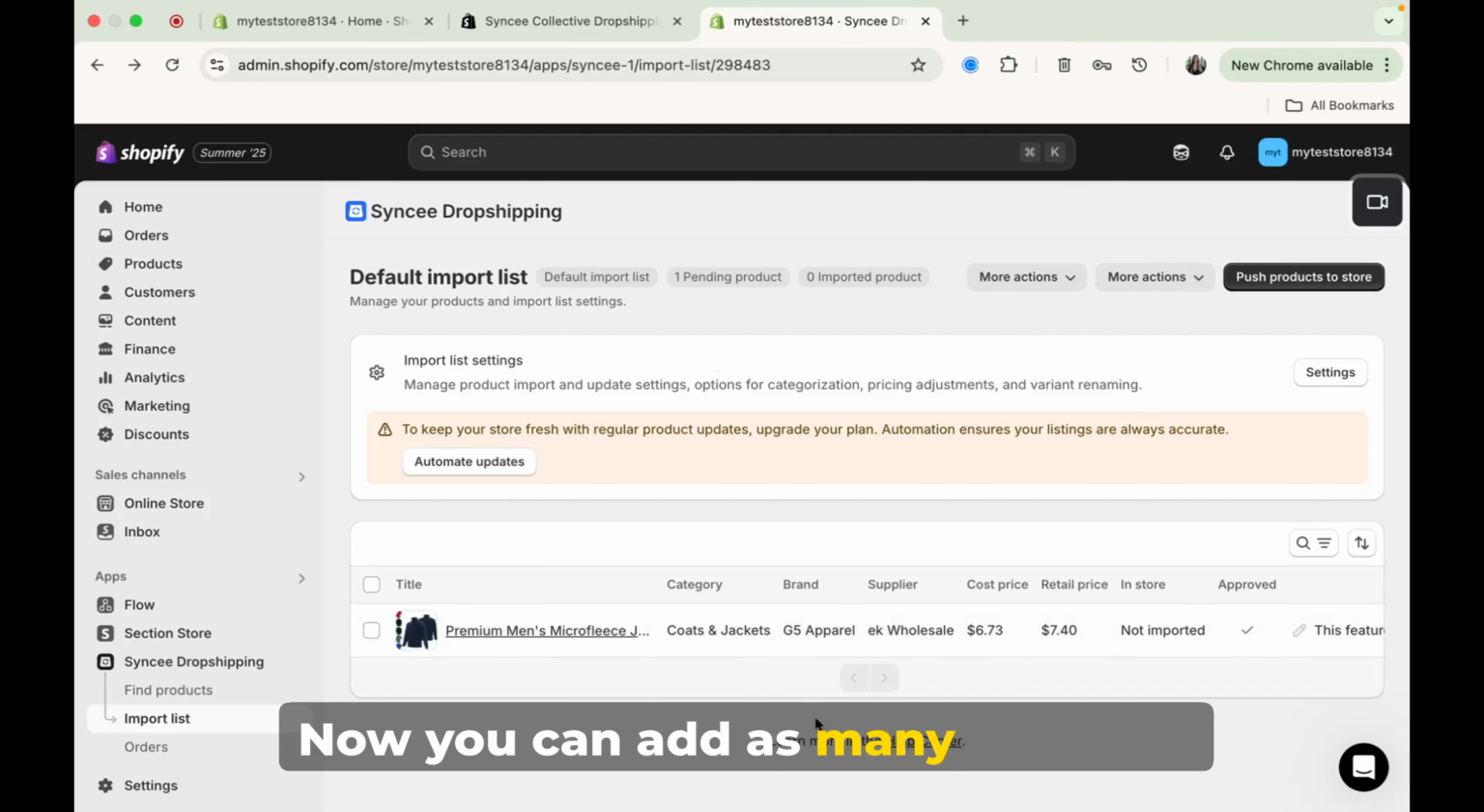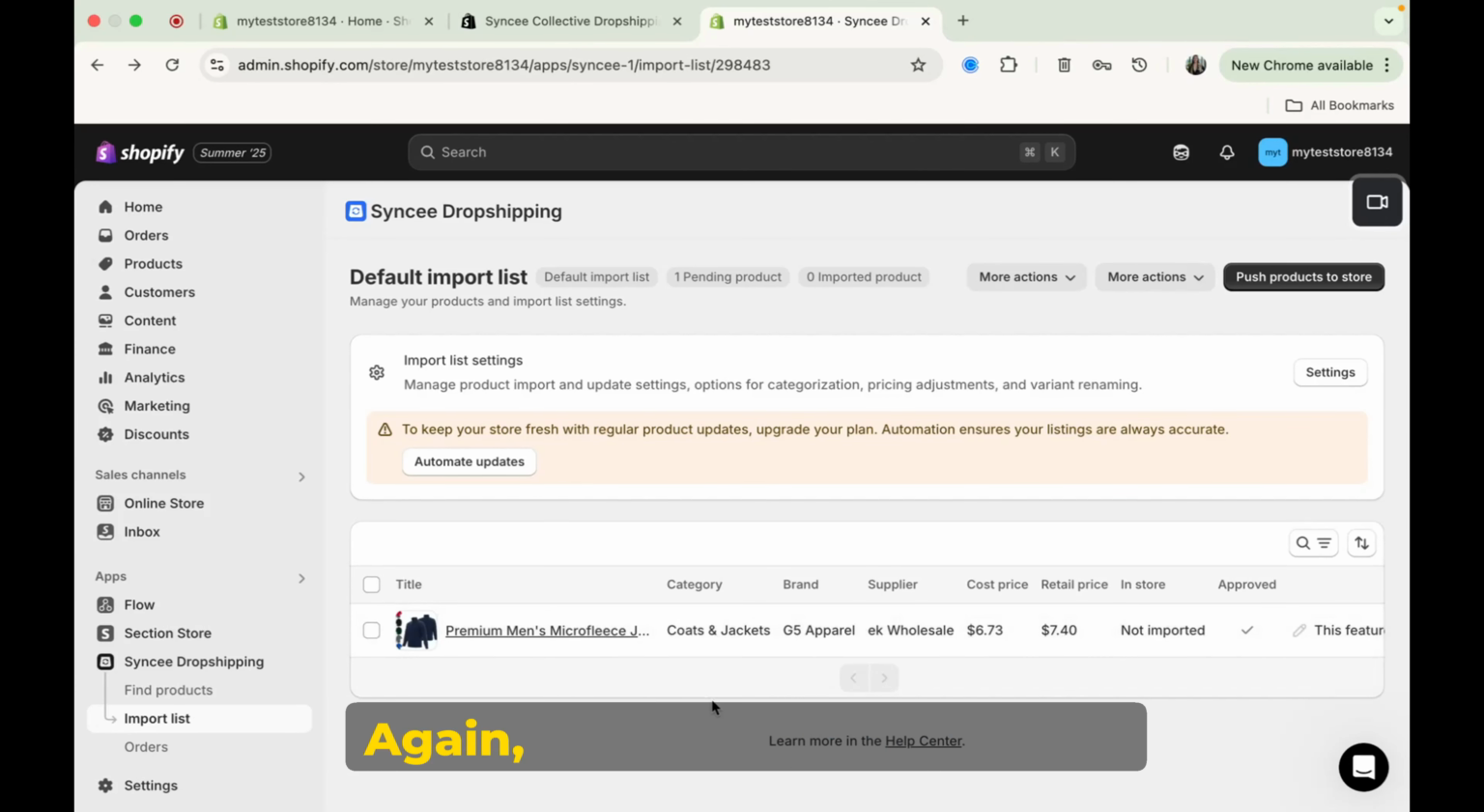Now you can add as many products as you want to this import list. Again, this does not mean that it's on your Shopify store, right? So to publish this product to your Shopify store, just go ahead and click this Push Products to Store button.